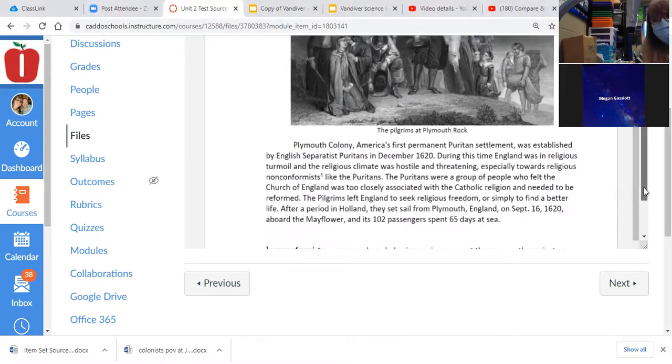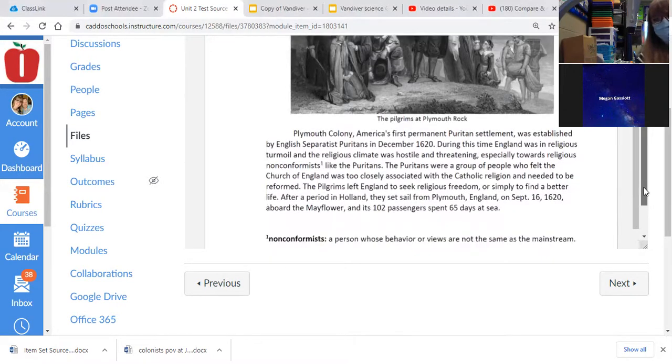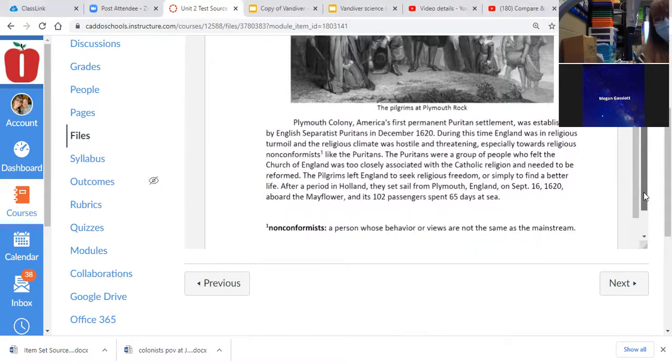So source 1: Plymouth Colony, America's first permanent Puritan settlement, was established by English separatist Puritans in December 1620. During this time, England was in religious turmoil and the religious climate was hostile and threatening, especially towards religious nonconformists like the Puritans. So a nonconformist is somebody who's different from the rest.